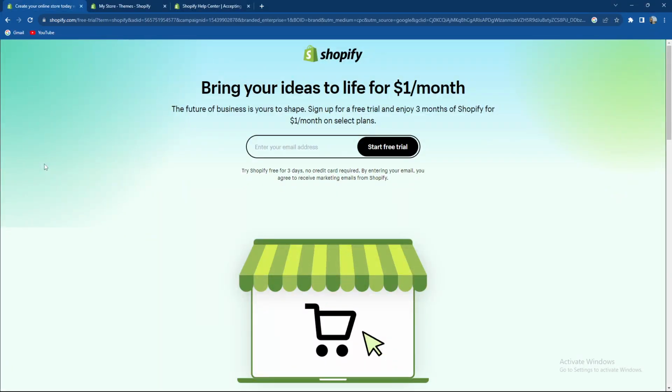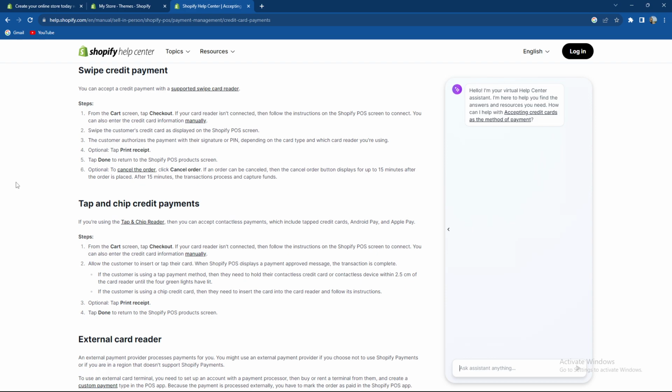In today's video I'm gonna teach you how to accept credit cards as payment on your Shopify account, so let's dive into it. So there are a couple of ways. First, you can accept swipe card payment. So you can accept a credit payment with a supported swipe card reader.